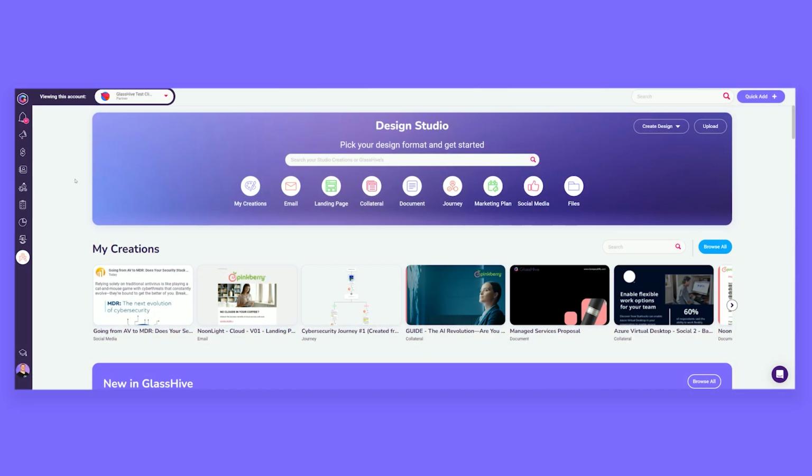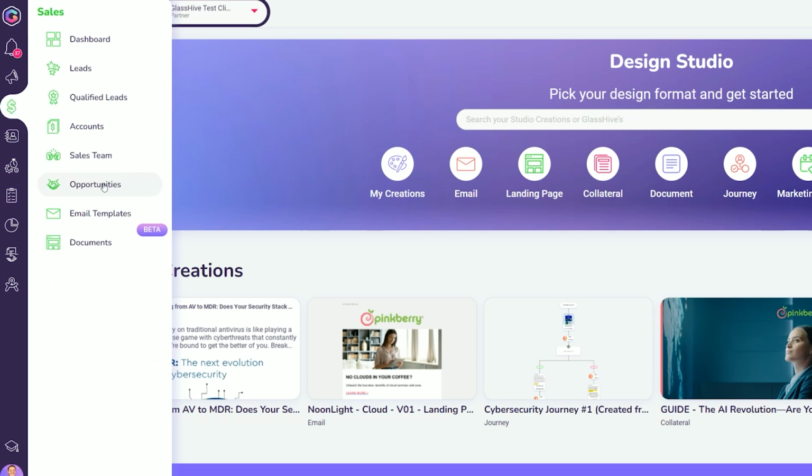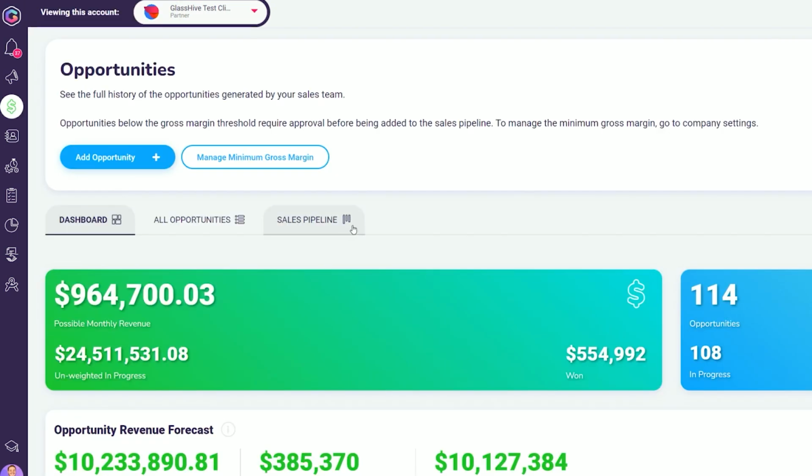In this video today, guys, we're going to be covering opportunity dashboards. In order to access your dashboards, first click on the sales tab, then click on opportunities. We're going to have 3 dashboards to cover today: your normal opportunities dashboard, all opportunities, and the sales pipeline dashboard.